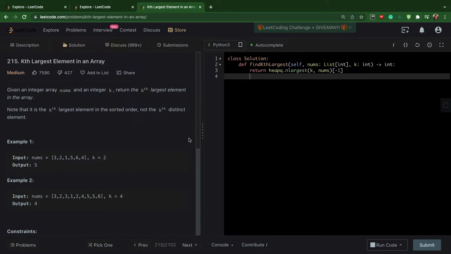This is the 215th problem of LeetCode, the medium one. It says that as the input we'll have an array nums and k. We'll have to return the k largest value here. First one is 6 and second one is 5, so we return 5. Here fourth, and actually here 4 is the fourth largest one.